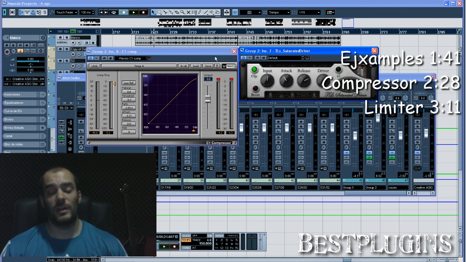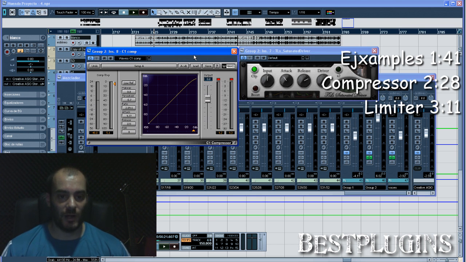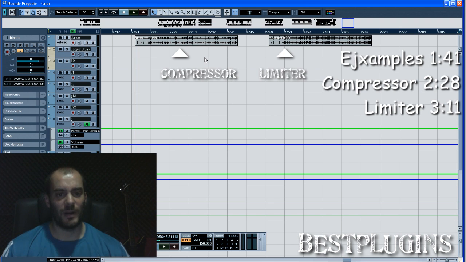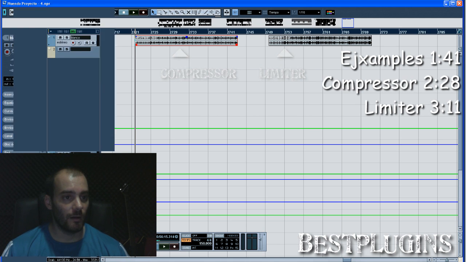So this is what I have used in those examples. In the first one I used a compressor, and in the second one I used a limiter, in this case TLS saturated driver, excellent for drums. And now, to make an output level comparison, I'm going to normalize both examples, so in both cases we will have the maximum level without clipping.